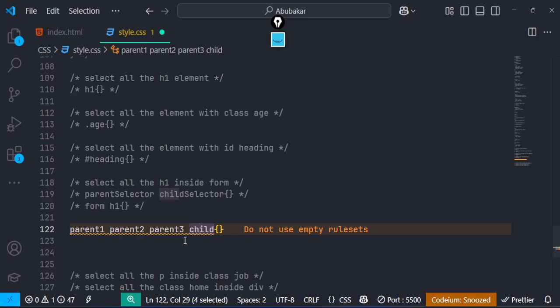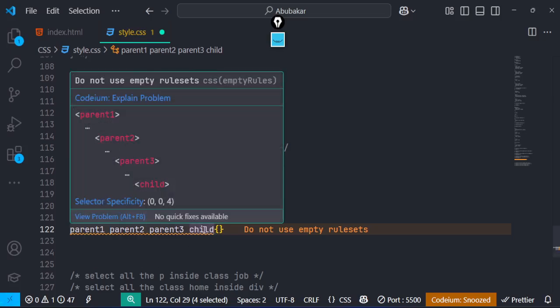Alright, so what this means here is that we want to select this child if and only if that child is inside this parent 3 selector, and this parent 3 selector is inside parent 2 selector, and parent 2 selector is inside parent 1 selector. What does this mean?